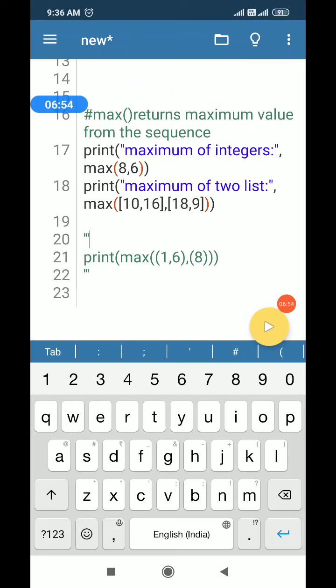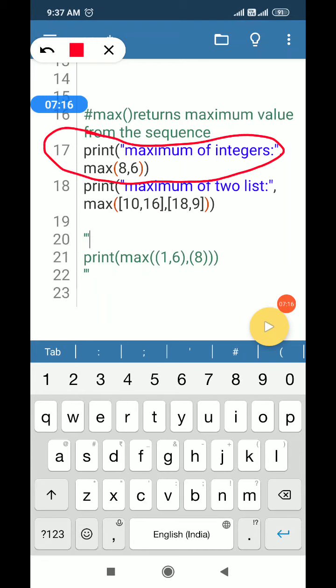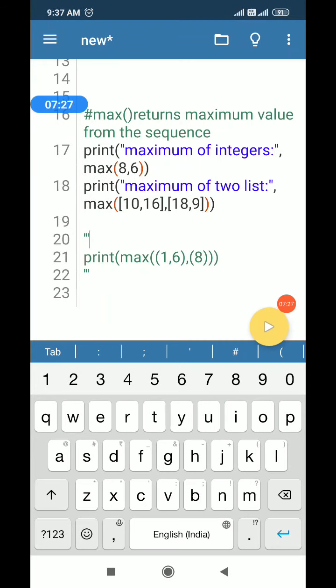Again I am repeating, max function will return maximum value from the sequence. In sequence you can give a list, you can give a tuple, or you can pass any argument of numeric type. So as per line number 17, you can see two integer values will be given to find the maximum of both. So in this case it's clear that if 8 and 6 are provided as arguments for the max function, it will return 8.